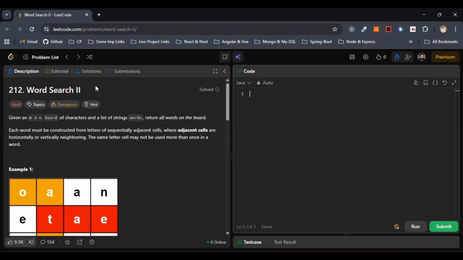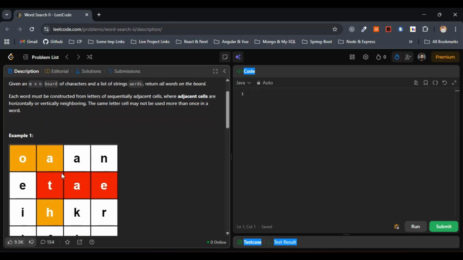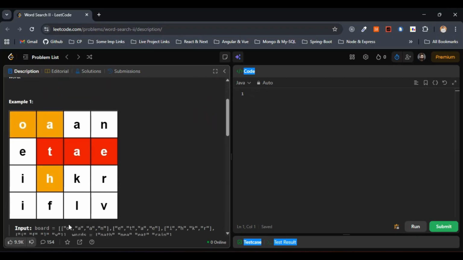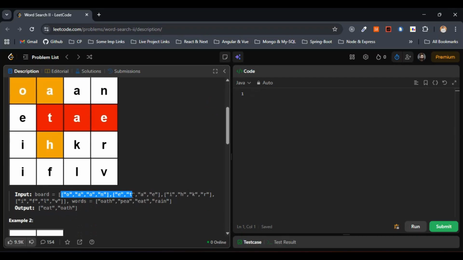Hello everyone. Today let's solve problem number 212, Word Search 2. What the question states here is we are given a 2D board of characters and a list of words. See here, the board, this one I'm speaking of. And we have been given a list of words as well: oath, pea, eat and rain. So these are the list of words.